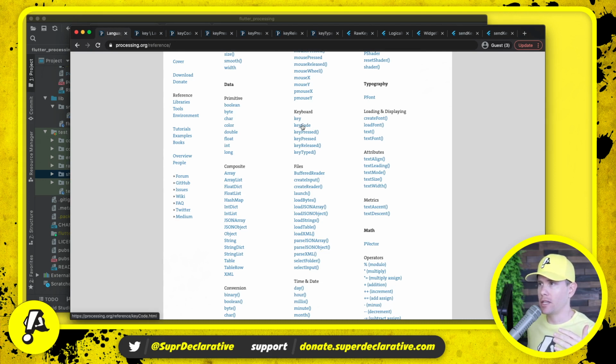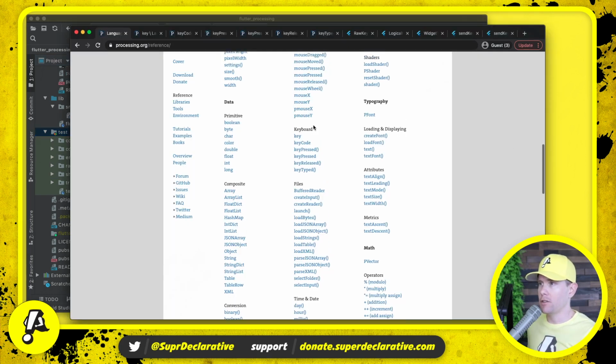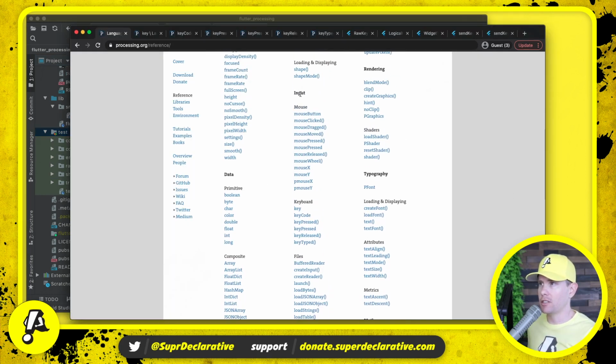Key, we're going to ignore key code. We're going to implement key pressed, the Boolean value. Then we're going to implement key pressed, key typed, and key released as callbacks. Let's see what we can do from a testing perspective in terms of categorizing our test. This is all under the input section. So it's input at the top level and then keyboard.